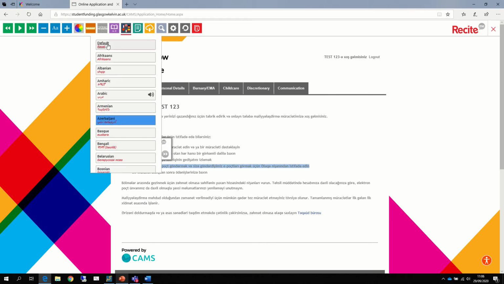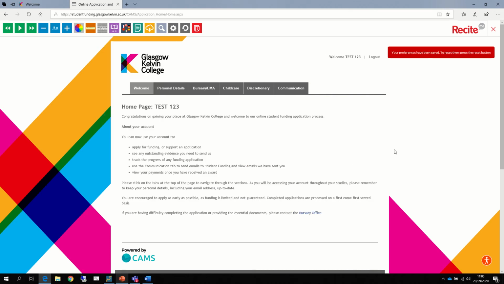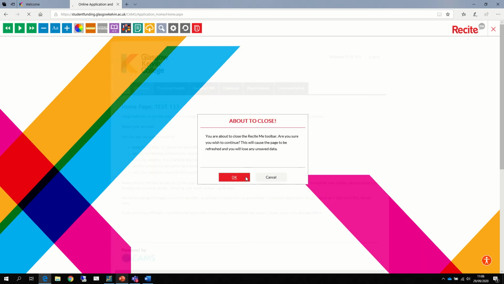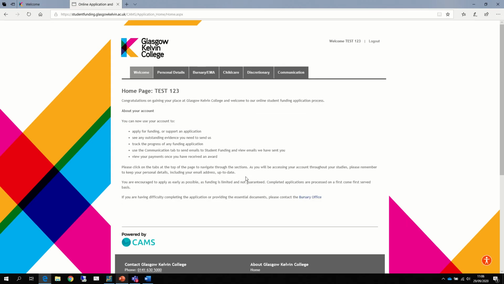I'm going to change it back to the default, and you can see it's been changed back to the default settings. Please select whichever language you like to help you complete your application. To close Recite Me down, simply click Close and OK. Now we can get on with the application.